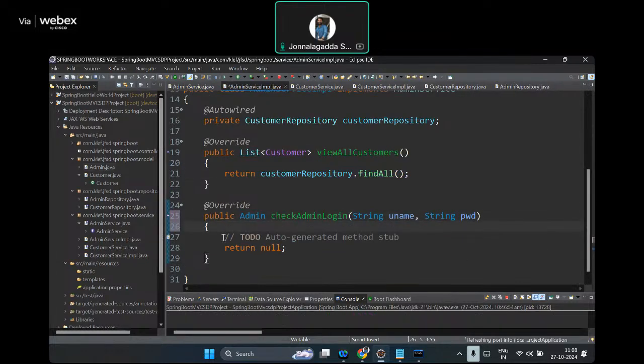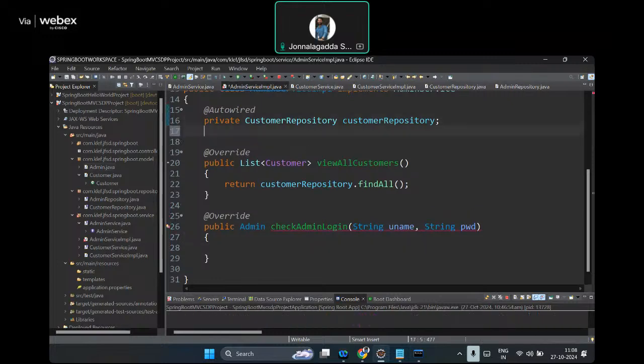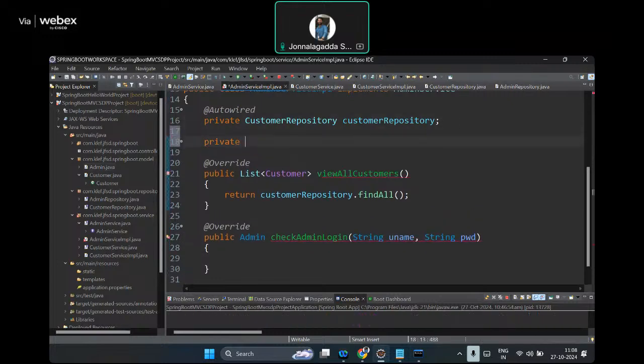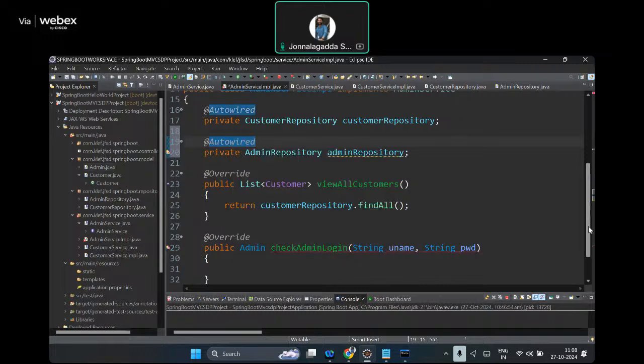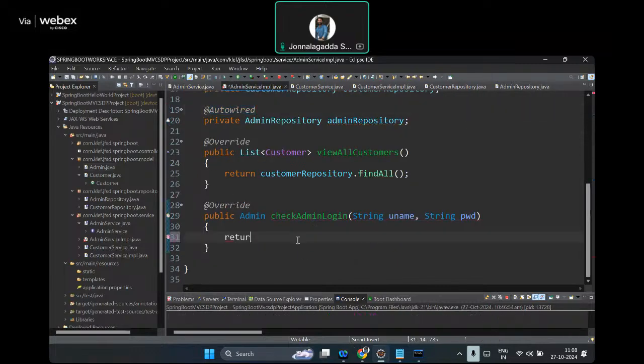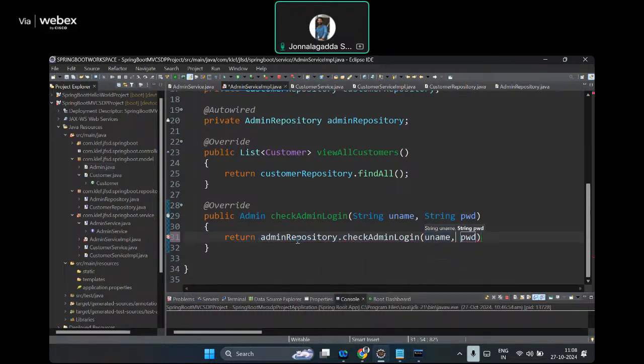Here the point is that customer repository will use all the CRUD operations on the customer, but now it is an admin related thing. So we need to mention private admin repository. Now please add autowired here. Now call admin repository. So return admin repository dot check admin login, right? So I hope it is very clear.